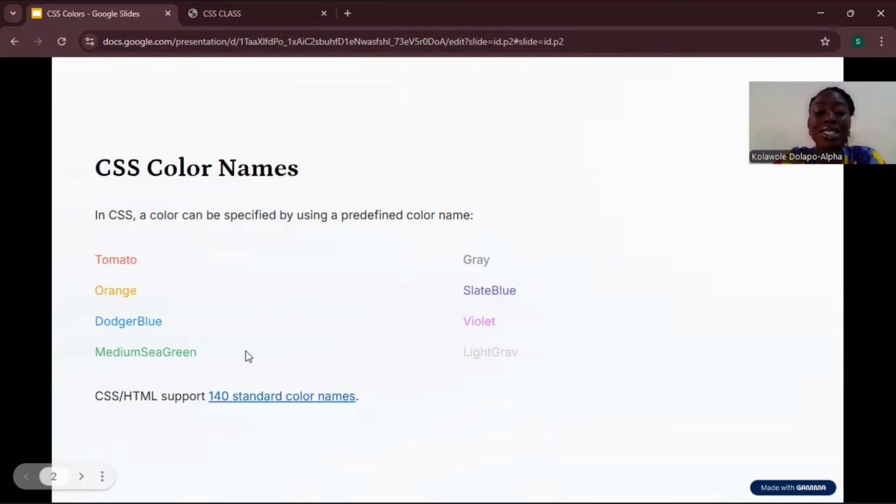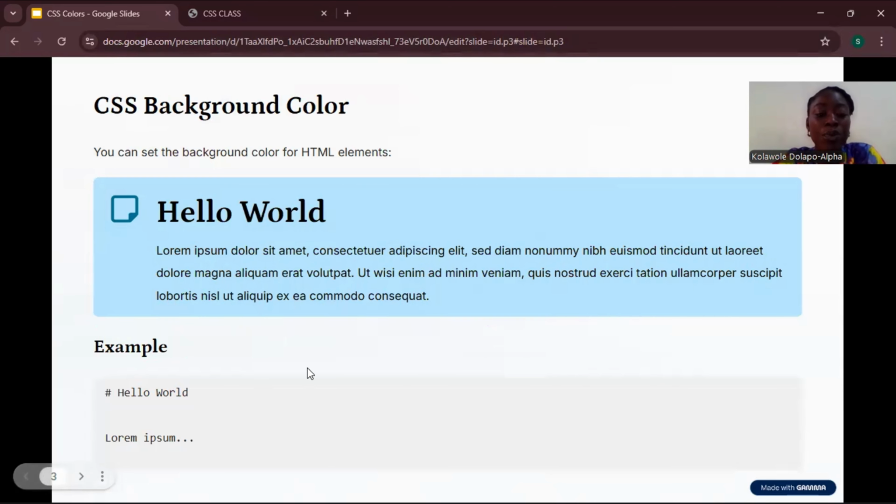So in the next one, it says CSS color names. We made mention of that in the first slide. In CSS, a color can be specified by using a predefined color name, either tomato, blue, red, orange, dodger blue, medium green, gray, slate blue, violet, light gray, and so on. And it says that HTML/CSS supports 140 standard color names. You can go and check that out just for you to know more. Let's proceed.